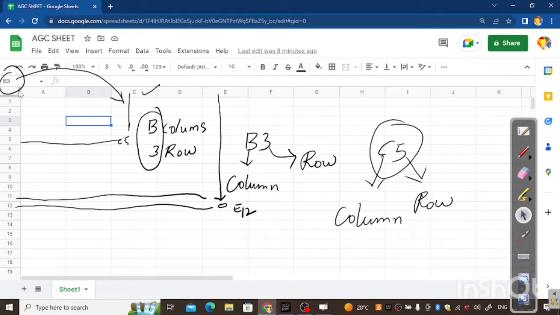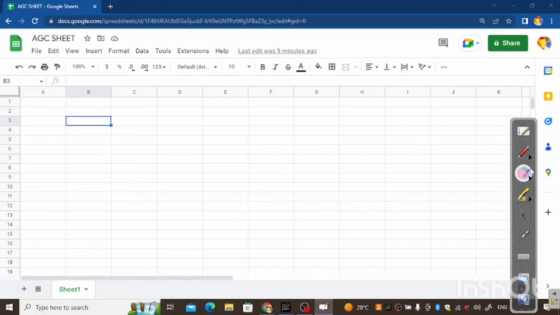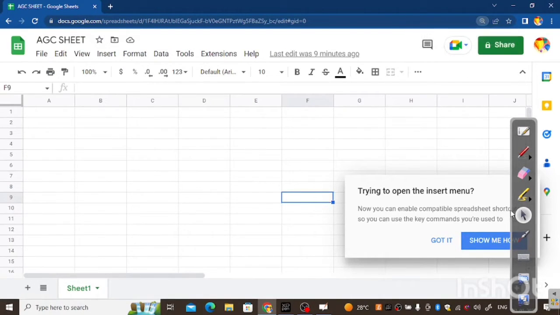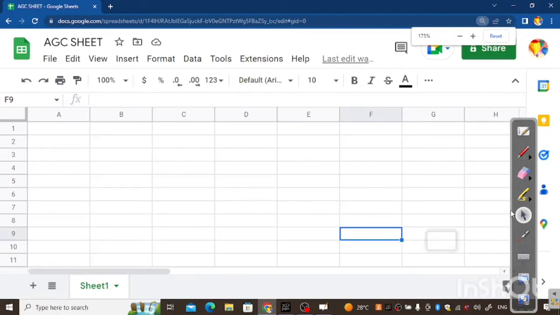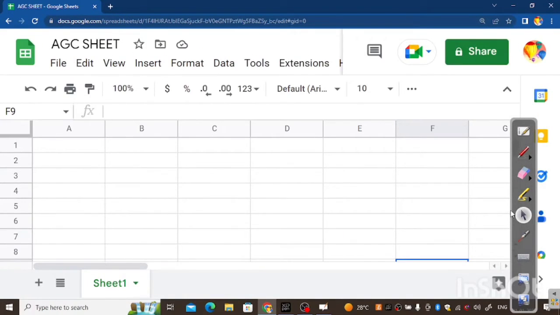Understood? So what I am trying to say here is you should know what is column and what is row and how to find a cell name. So this is the cell name format. Okay. If it is not visible, I will make it a little bit larger. See now, as of now it is clear, right?